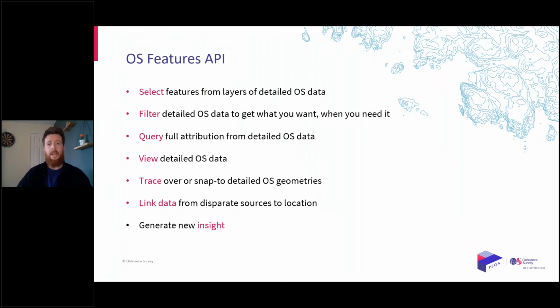Yeah, and these are some of the different use cases to which you can put this API. It allows you to select, filter, query, view data in its simplest form, but also do some really complex analysis as well, including tracing over the detailed OS geometries or snapping to the nodes on the geometries, as we talked about, linking, whether that's through the link identifier API or just linking straight off to your own data holdings. And ultimately this is all about generating new location-based insight.